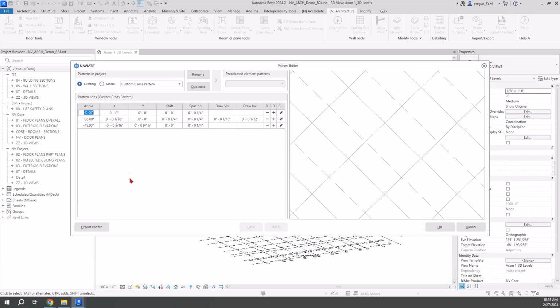Under the pattern lines area, each row is a line, and I have settings for that line specifically. I can edit the angle of the line, the X and Y starting point of the line, how much the line shifts, and the spacing between the first line and the second line. And if I wanted to either delete the line or duplicate it, I would hit the minus and plus here to the right.